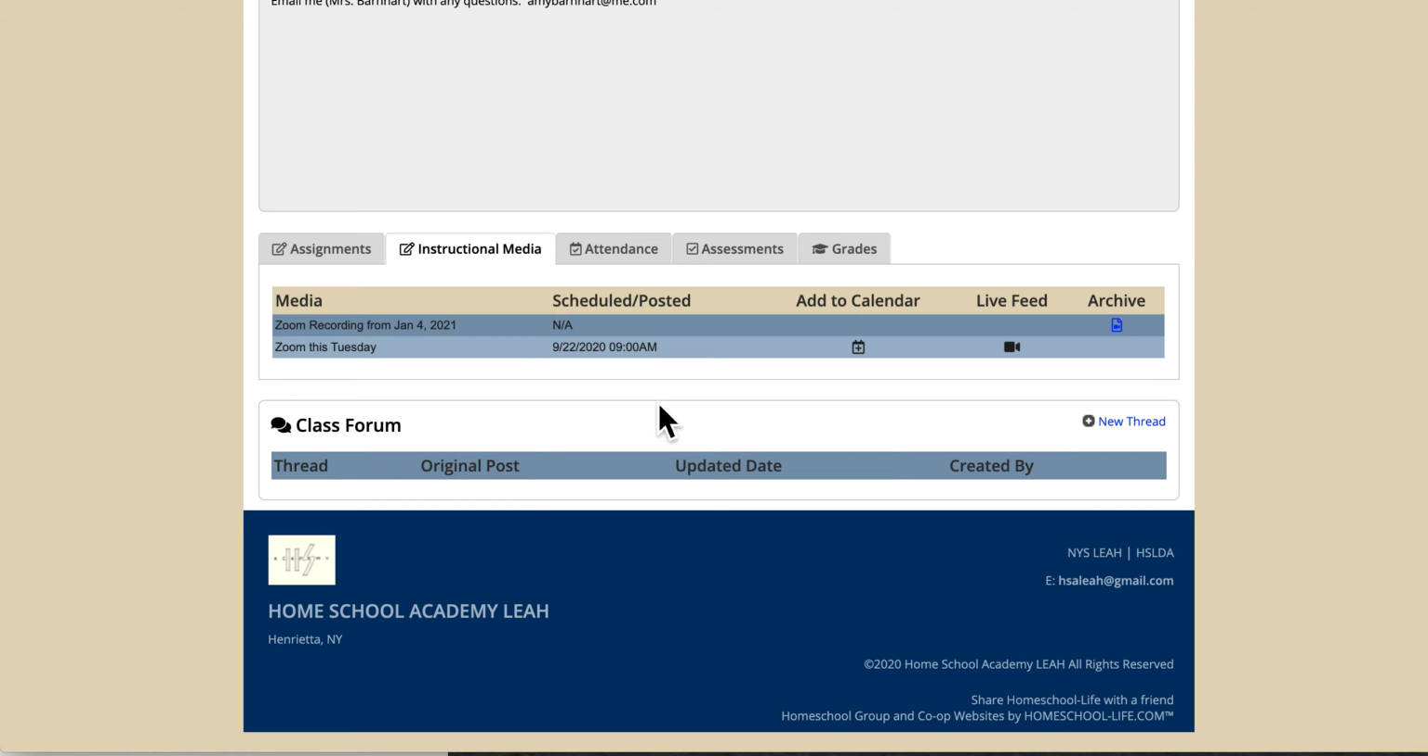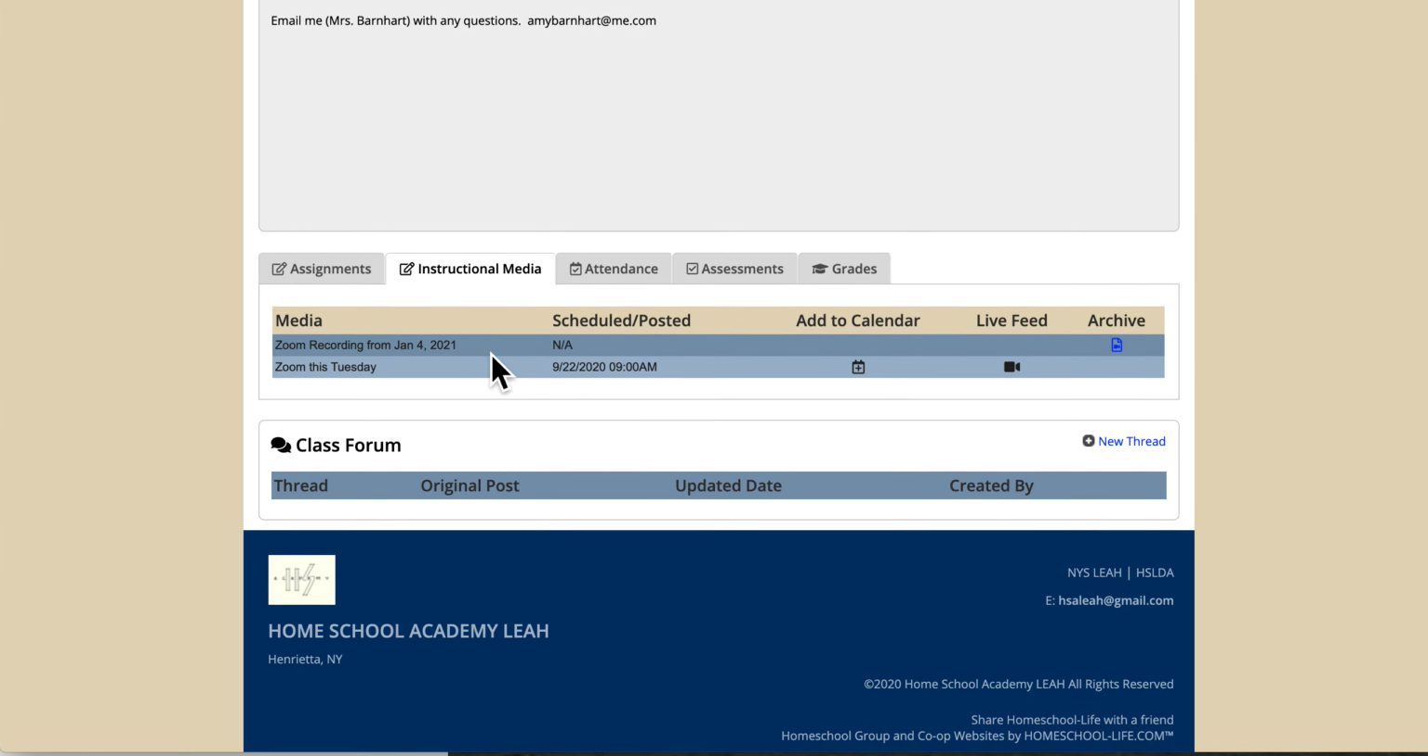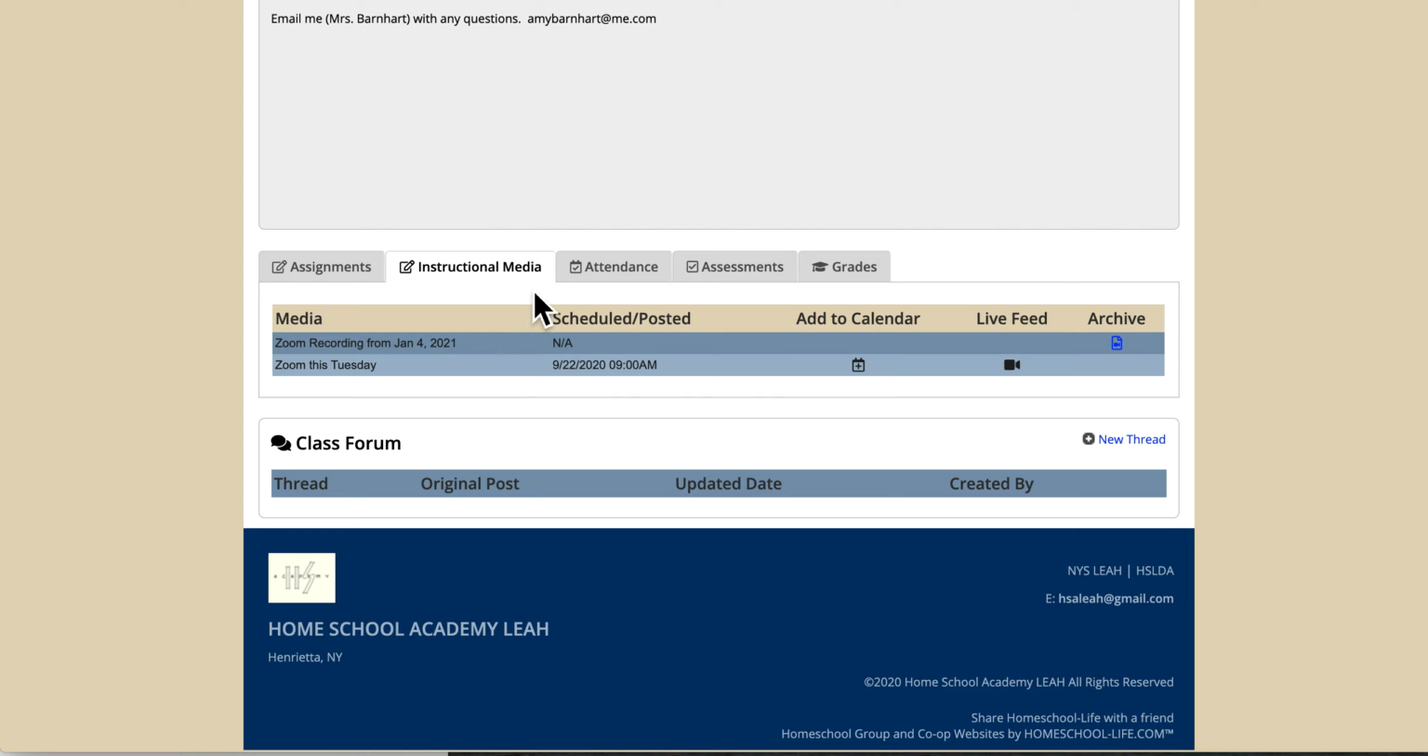It's possible that your teacher will send you a Zoom link in a different manner, so you'll want to communicate with your teacher on how exactly you'll get Zoom links. But for the most part, you should be able to find them under the Instructional Media tab for your class.